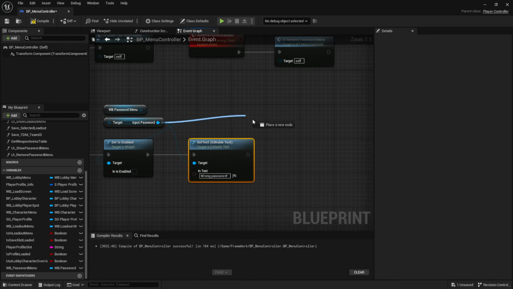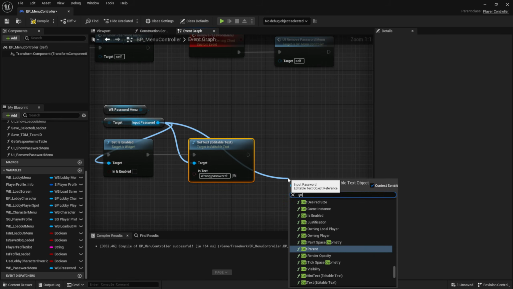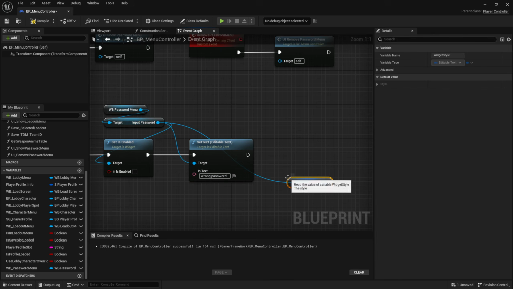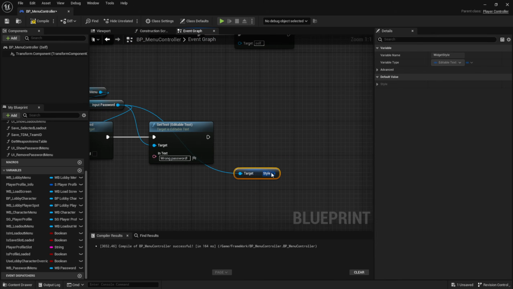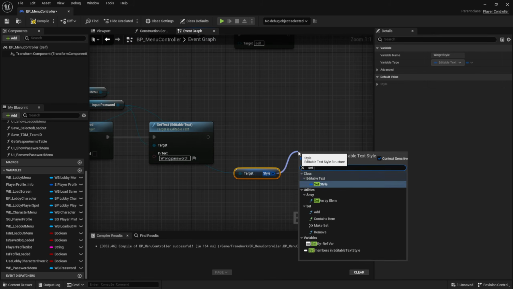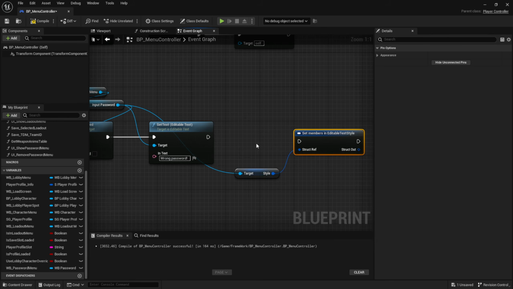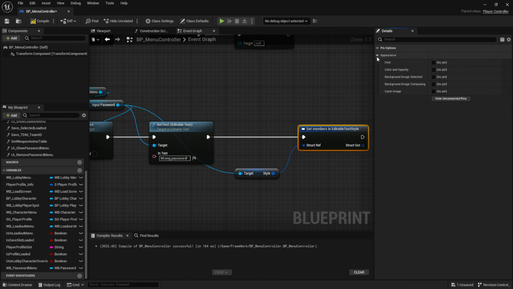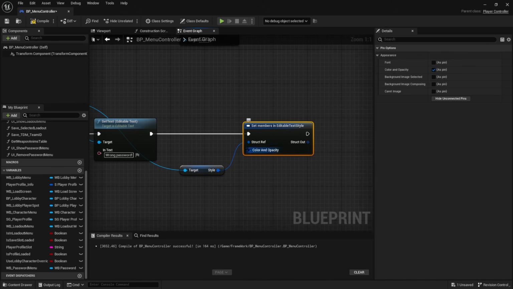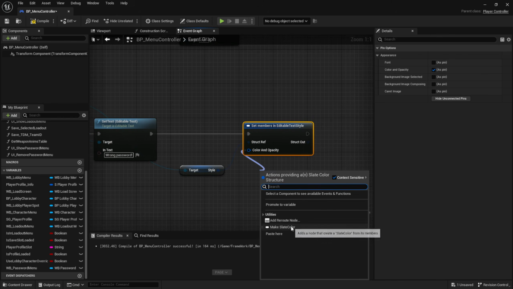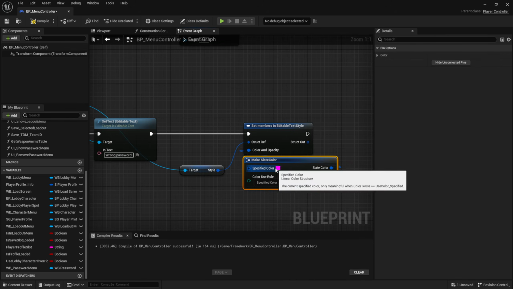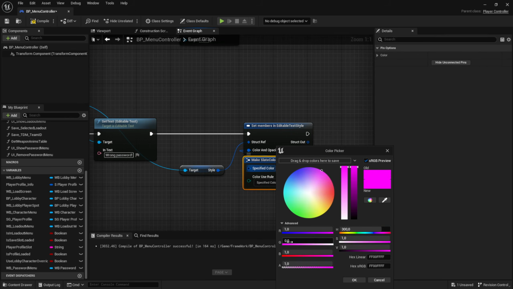So I'm gonna drag off the input password again, and I'm gonna get the style. And then if I drag off the style, I'm gonna set the members. And this will pop up in editable text style. So plug that in first. With the node selected on the right side, we want to enable the color and opacity. Then drag off here and make a slate color. And I'm simply going to make the text red over here.